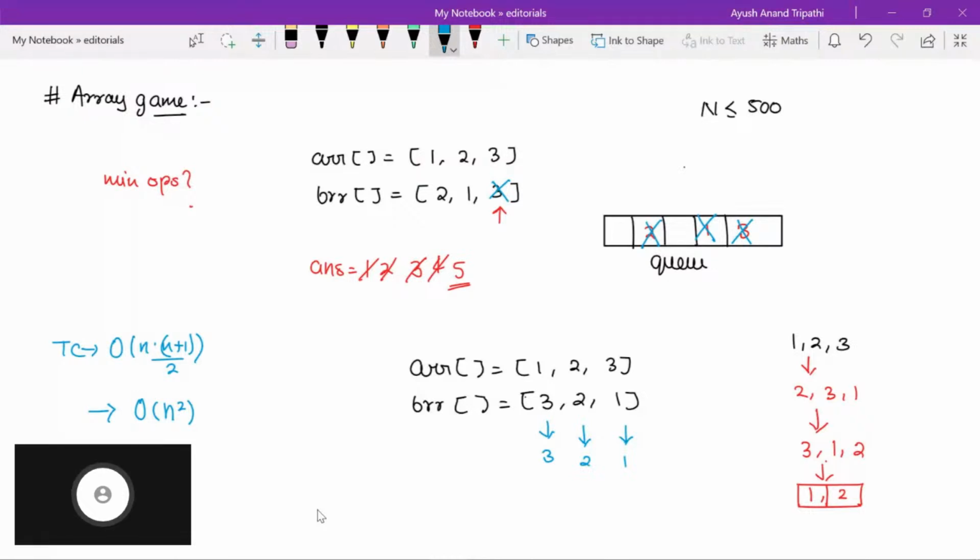Right? So the time complexity in the worst case is n square. And why is it n square? Consider this case when one array is sorted in ascending order and another array is sorted in descending order. In this case, for removing the first element of BRR, you require n operations, then n minus 1, then n minus 2, and so on.